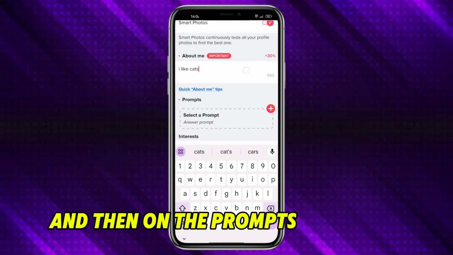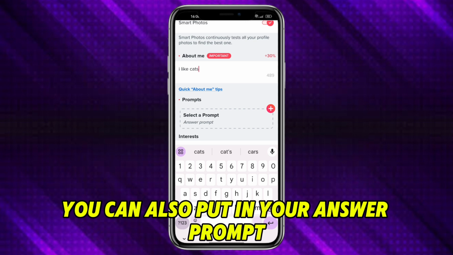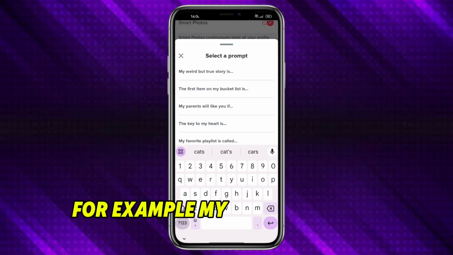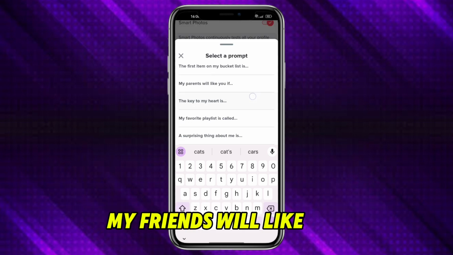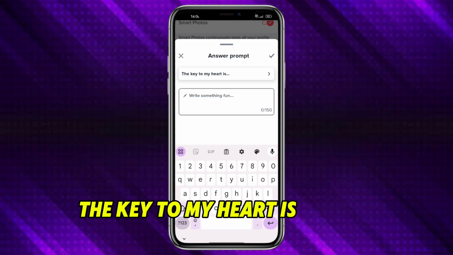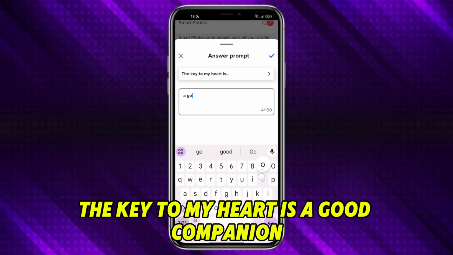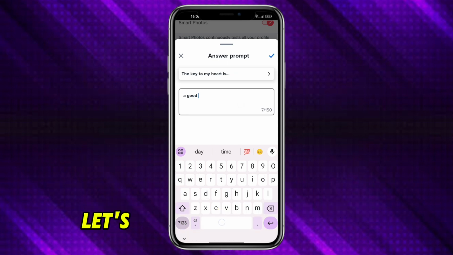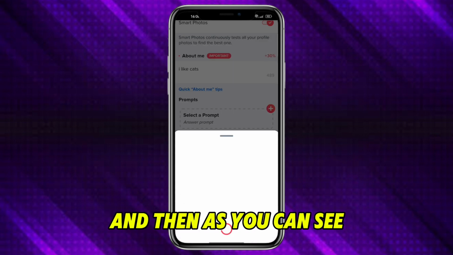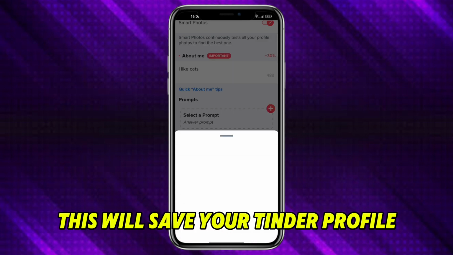And then on the prompts right here, you can also put in an answer prompt. Like for example, my weird but true story, my parents will like you, the key to my heart is a good companion. So let's put something like that. And then as you can see, this will save your Tinder profile.